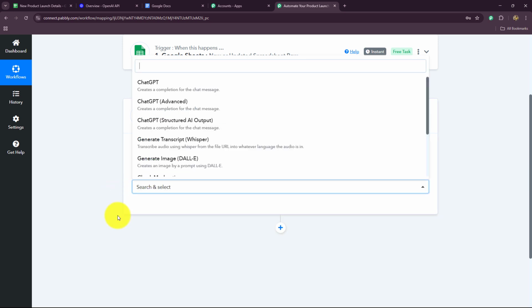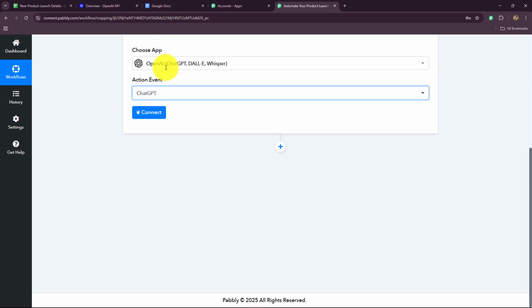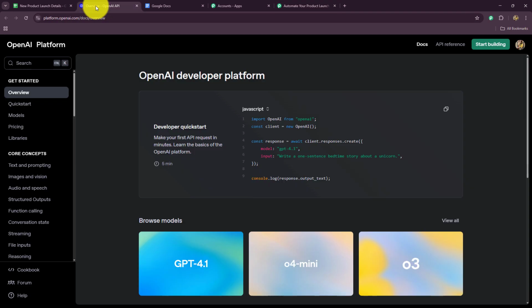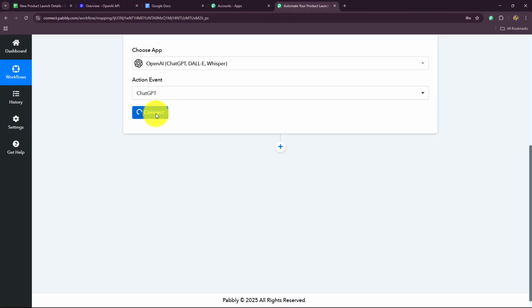Okay, now you have to select the action event. Here I'm going to generate the content with the help of ChatGPT, so I have selected ChatGPT as my action event. Now we are going to build the connection between OpenAI and Pabbly Connect. For any application which you are going to connect with Pabbly Connect, you have to make sure that you are already logged into it. So I'm already logged into my OpenAI account, and I'm going to click on connect.